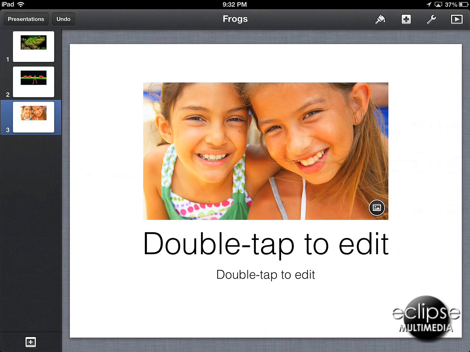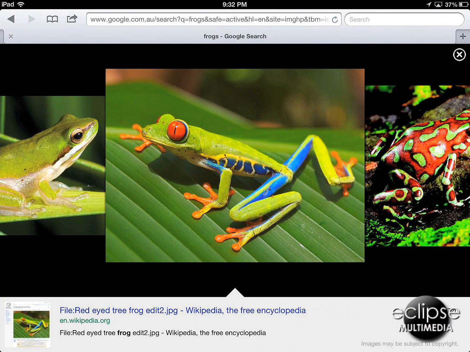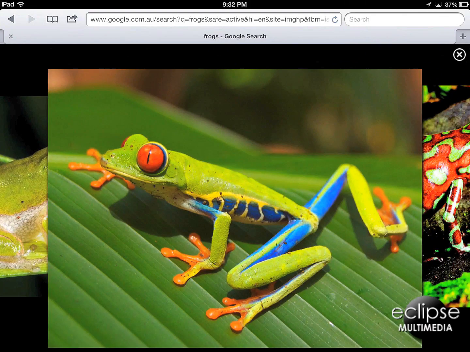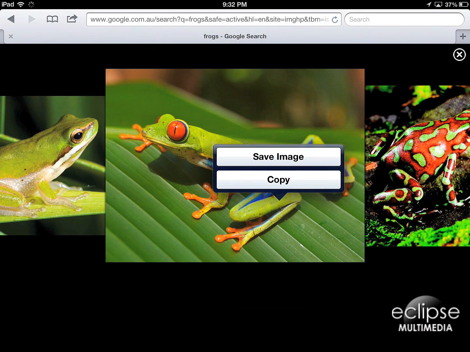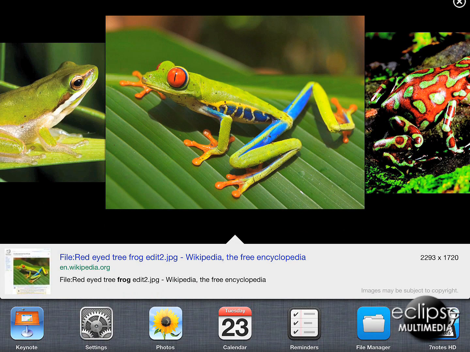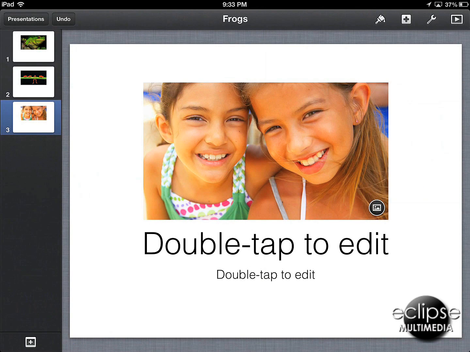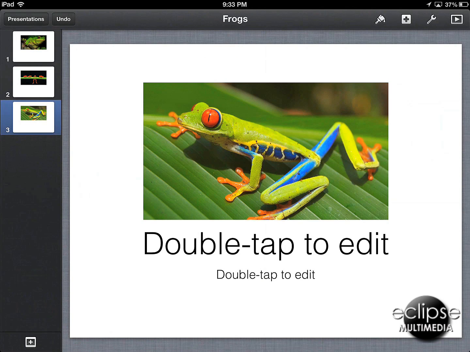So let's double tap our home button, bring up Safari. Here's our beautiful looking frog. I'm just going to tap it, bring it up. Now I'm going to tap and hold, and I get that option to copy it. So I'm going to then tap on Copy, double tap my home button, bring my Keynote presentation up. Now I'm going to tap on my image once, and you can see the third button across is Paste. I can just paste in my image, and that's a really quick way of putting your images in.